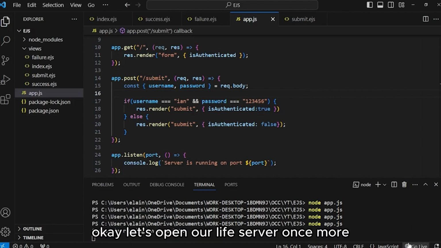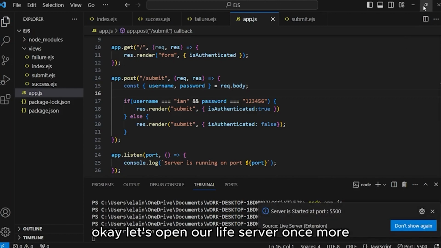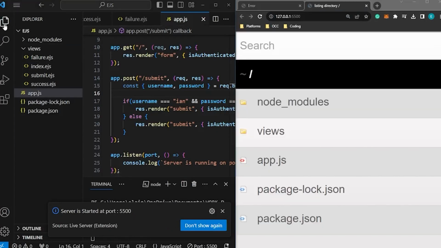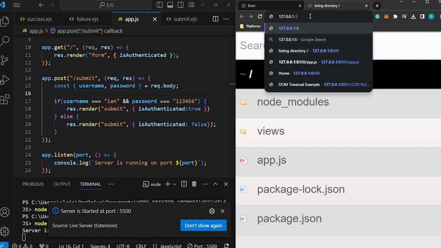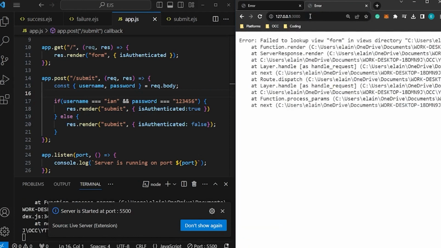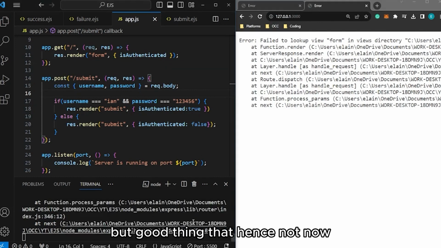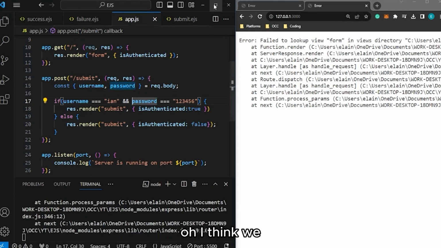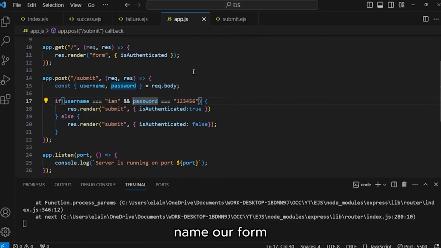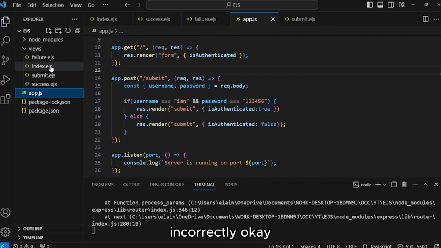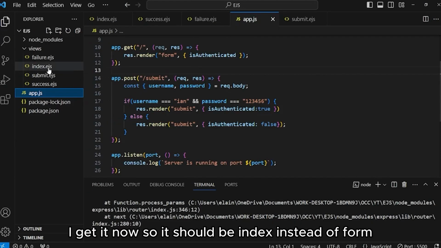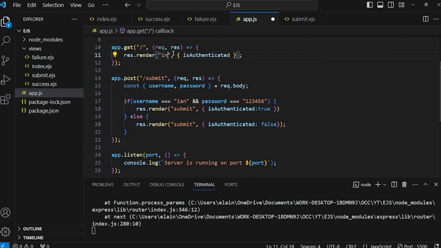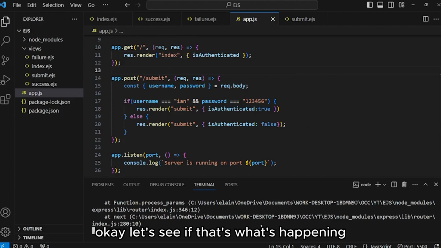Okay, let's open our live server once more. Let's minimize this. 3000. And we have another error, but good thing that it now was able to detect our file. But let's see. So in the form, I think we named our form incorrectly, okay, I get it now. So it should be index instead of form. Index. Okay, let's see if that's what's happening.